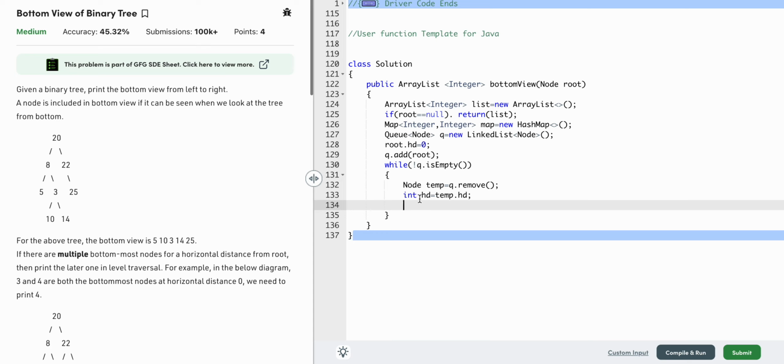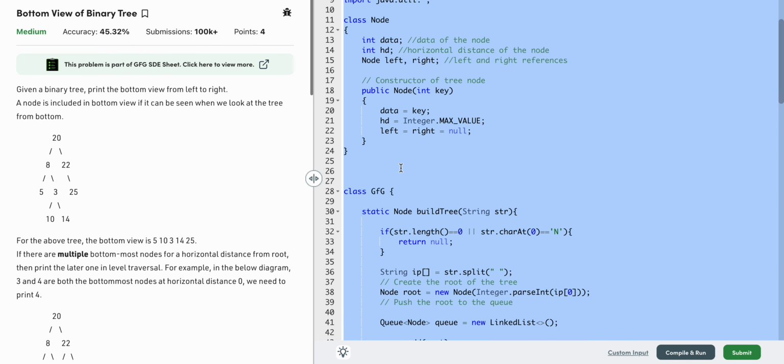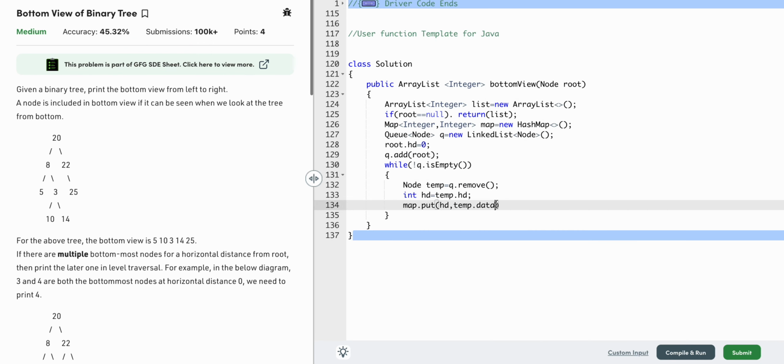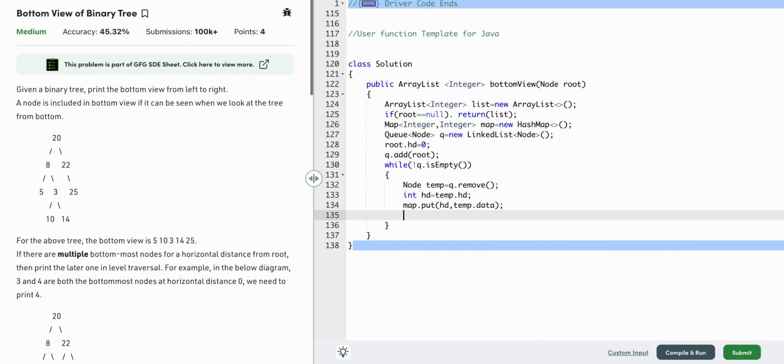Now we'll put it in the map, so map dot put, I'll keep hd as my key, and the node value as the value of the hash map. So it will be temp dot data. I think we should just check if it's data or value. It's data over here, so we'll be using data itself. Okay, this map is done.